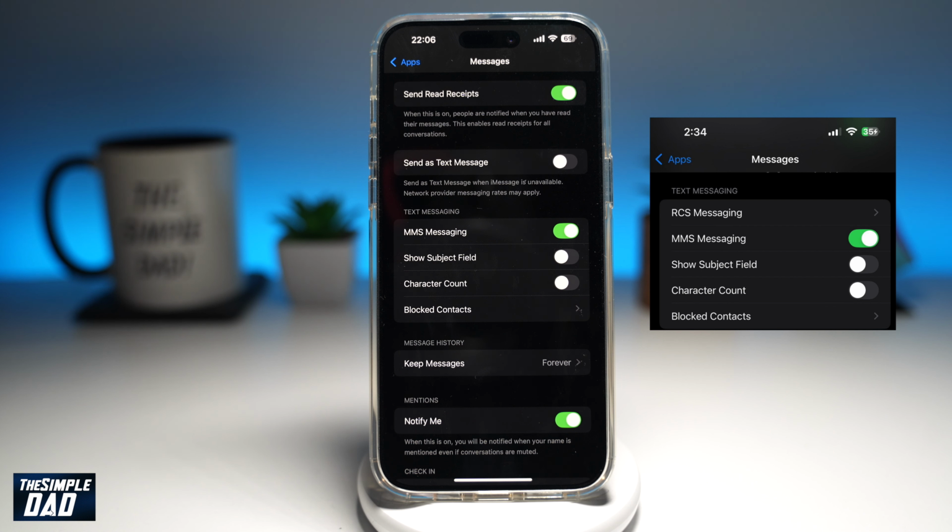Now to enable that, you just need to toggle the switch to the right-hand side, and that'll enable RCS messaging on your iPhone. So there you go, that is how to enable RCS messaging on your iPhone running iOS 18.